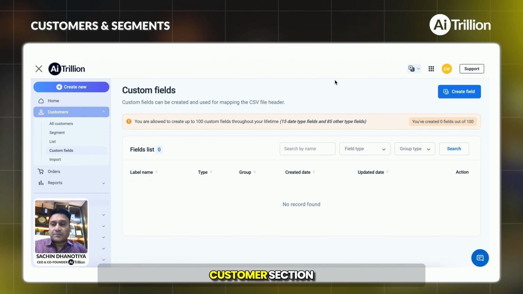So this is the customer section, and it will be a very helpful thing if you go through it and set up on your store.